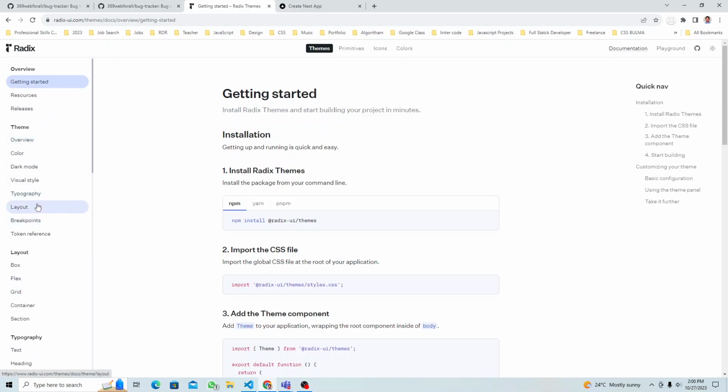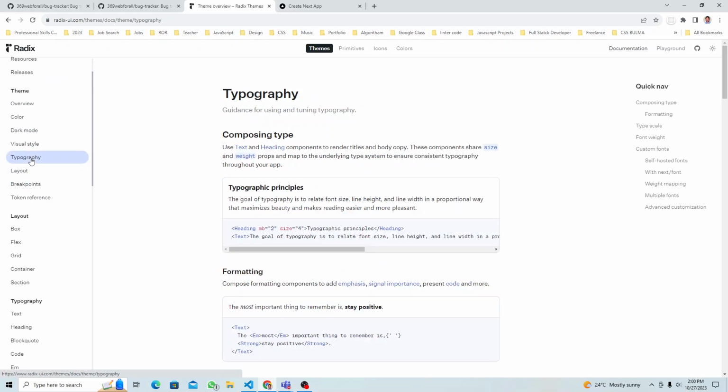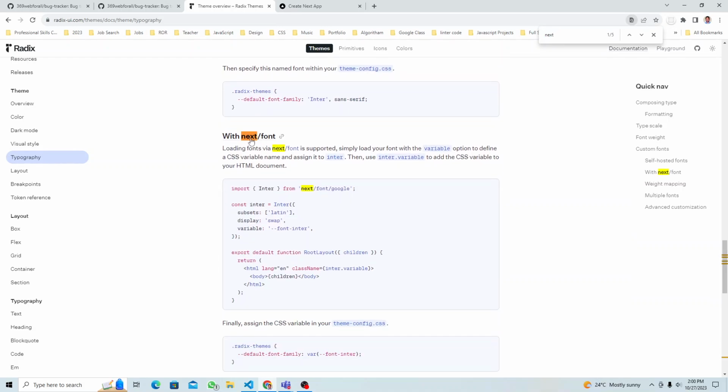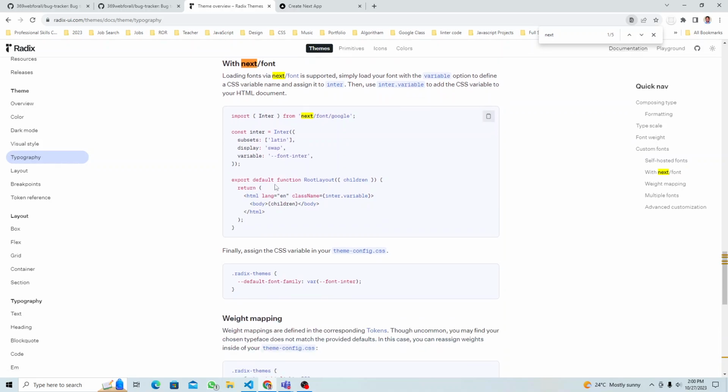To change the font, we have to go to the typography here, and let me search, I think Next.js. Okay, Next.js font, yeah. So with Next.js, how are we gonna use this default font? It's saying add this code, or basically add this variable in your Inter font. So we have to add this. We just follow this part.